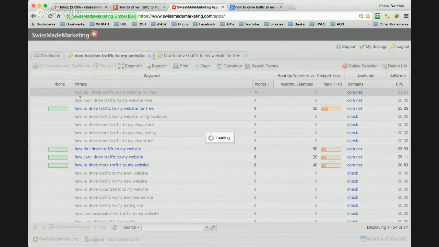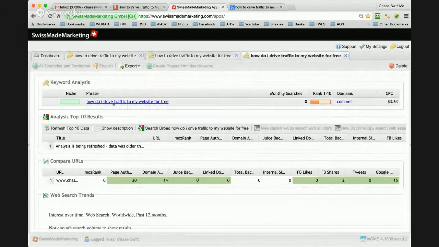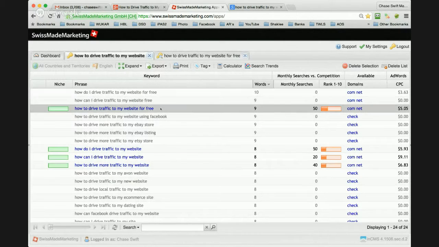Now, this upper one, how do I drive traffic to my website for free, is similar. But the problem is there are no regularly consistent monthly searches on Google. So I would suggest, if you are going to do a video, and the reason you do video on YouTube, it's the quickest way to get on the first page of Google, and it's the least expensive by far. It's free, and it's the easiest.